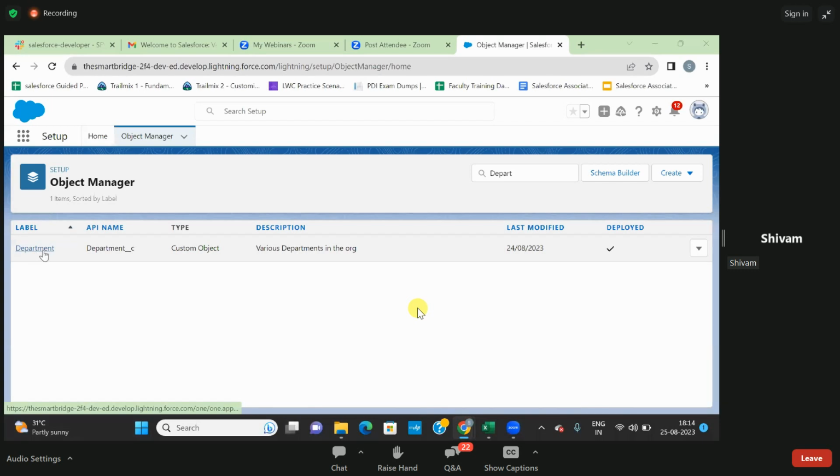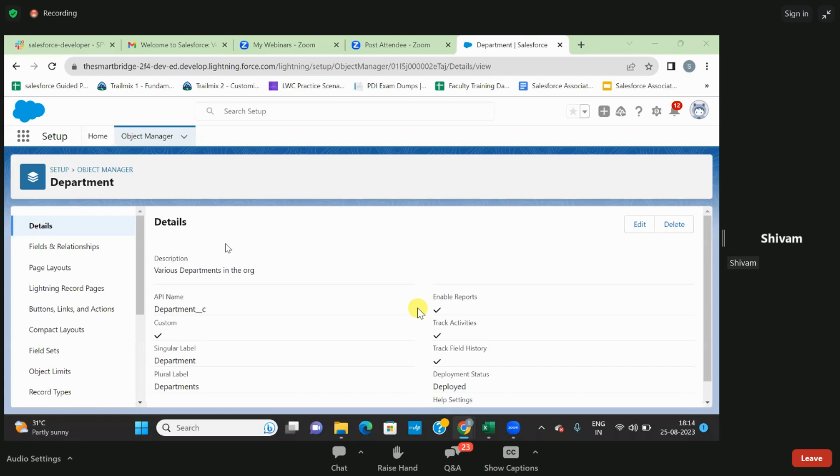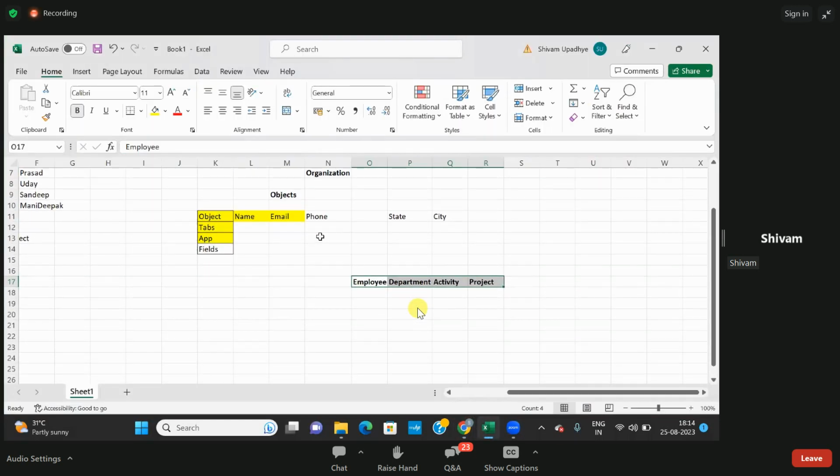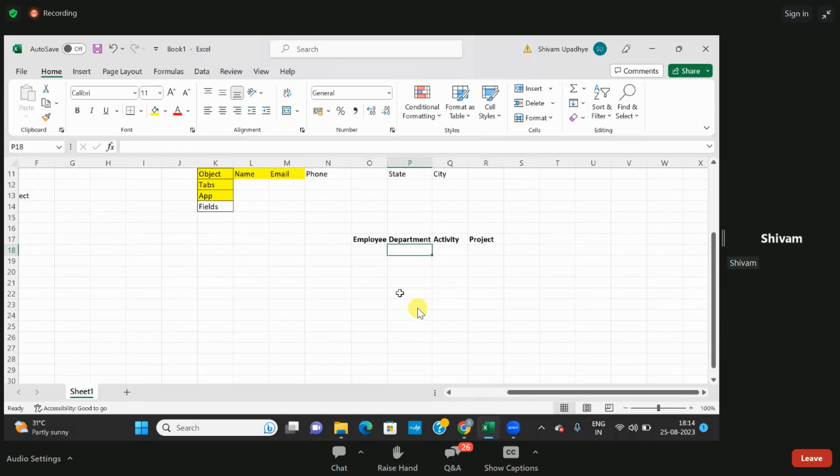So what I'm saying, we have to create the fields for the department. Now we have to choose which fields we should create here for the department. Yesterday we were creating the fields for this employee: name, email, phone, and state and city. Now we will create some fields for department. Department, we have selected as an auto number, right? So we will create one project.